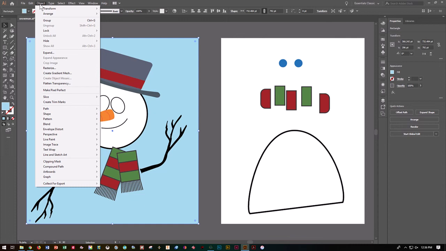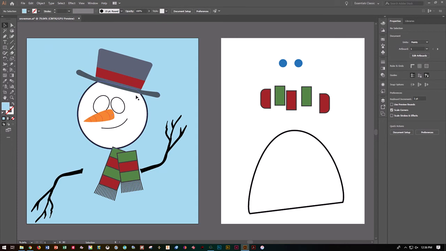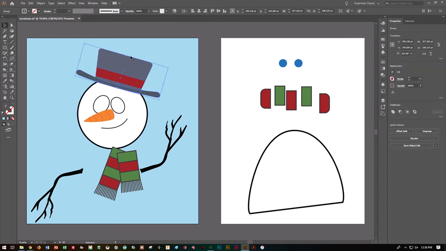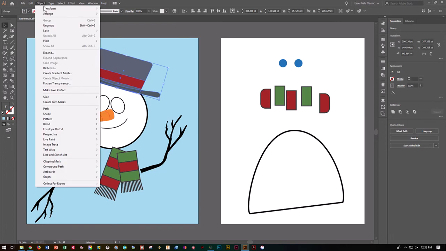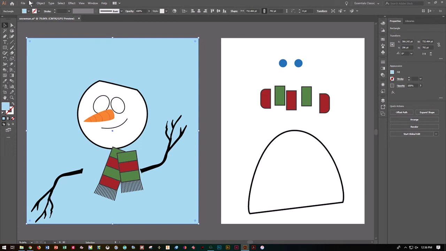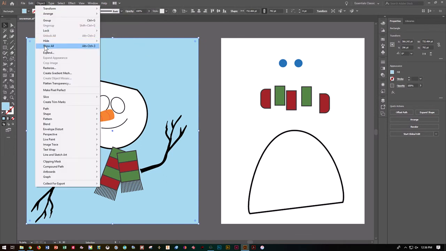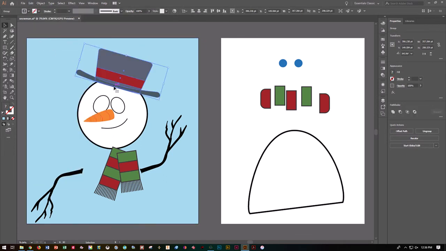I don't see Show All. Show All is not an option, probably because we unhid it earlier. So if you had something hidden, let's go Object, Hide, Selection. All right, now we can do Object, Show All. There we go. So we shouldn't have undone that earlier, but that's okay.